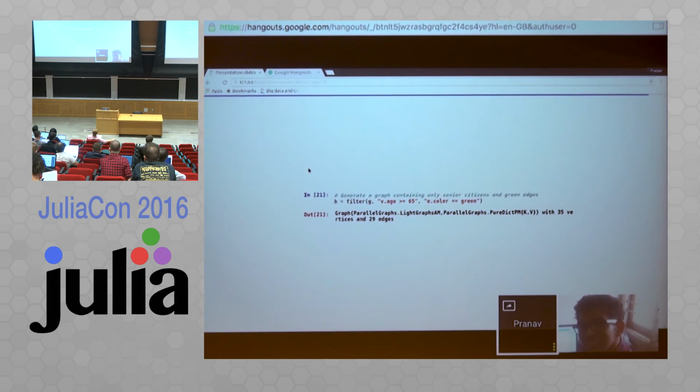Say you want to construct a graph with only senior citizens and only green edges. The filter query can be used to construct such a subgraph. So basically, you can chain many different queries and get a subgraph.